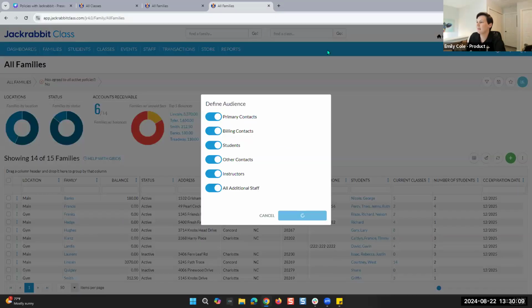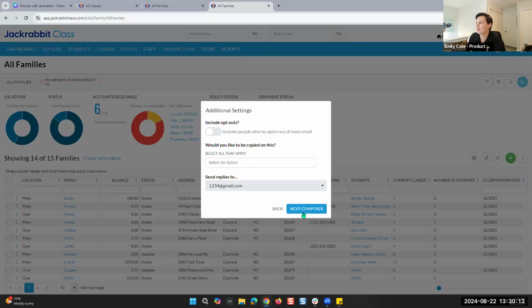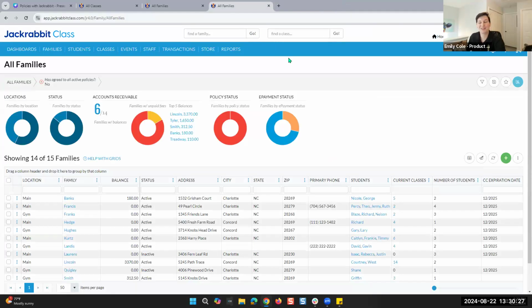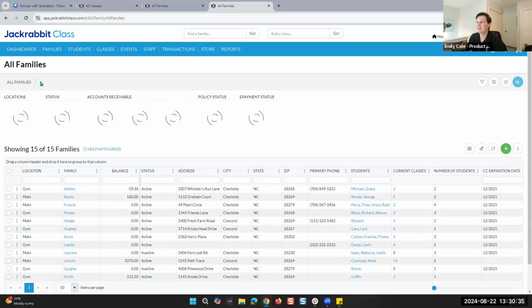So let's say I wanted to email them. I would then define my audience. I would click next, additional settings, and then I would go right over to my composer. As you can see here, this is how I would create my new one, or if I already have a template, I would be able to do that. And I would say, hey, sign your policies, please. So that is everything that has to do with policies and the family status.